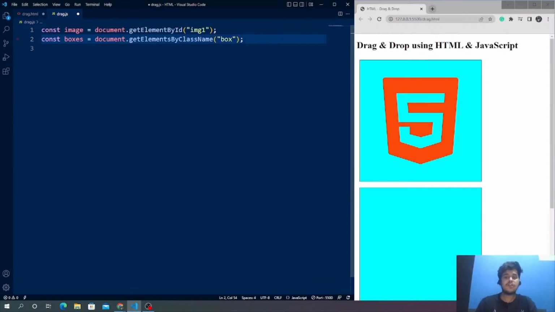The image variable holds the image tag we used in the HTML file, and the boxes variable holds all the 3 boxes within it. Simple. Next up, we'll add event listeners to the JavaScript file. Event listeners are predefined events used to perform some specific task. Here we need 2 event listeners, dragstart and dragend. The dragstart event will call a function which we'll create separately. So let's add events first, and we'll then go through how to create functions after that.